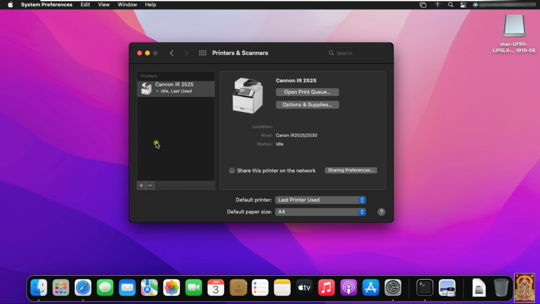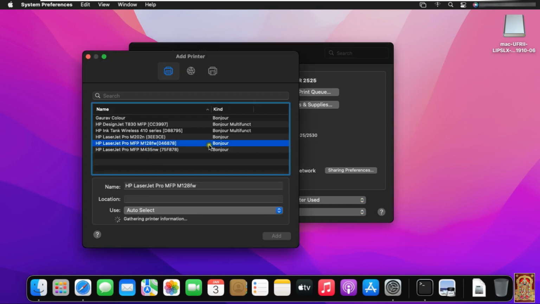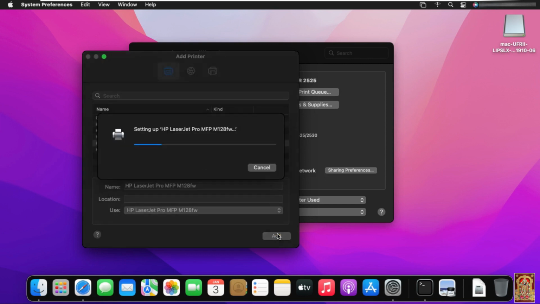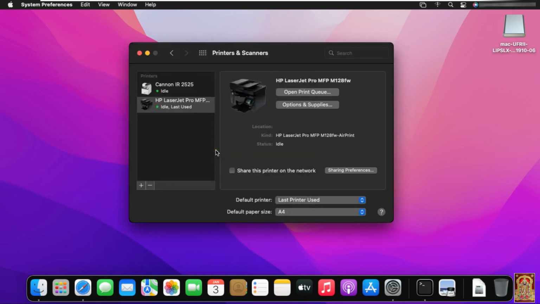Click on the plus sign to add a new printer. This is a list in which macOS Monterey has searched for network printers by default, and all these drivers are already inbuilt in macOS Monterey. Now I am going to install the HP128 network printer. As you can see, this printer driver is selected automatically. Click on add. Look, our printer is installed successfully.